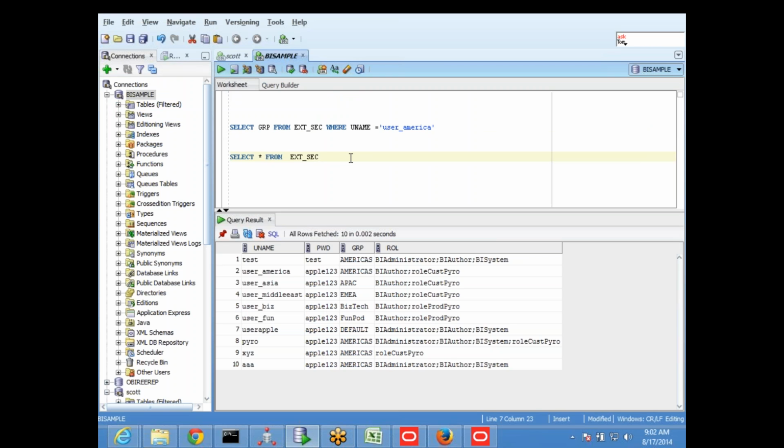I'll give you in the notes the insert statements, how to insert it. You create one table like this. Just create any column names, username, password, group, and role. In the username column, you keep all the usernames. In the password column, keep the passwords, and for group you give whatever you want. And in the role column, you give for every user the roles you want to give.